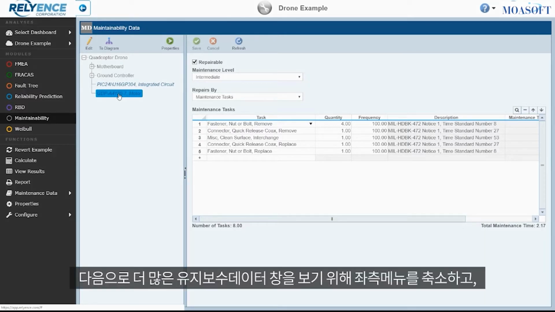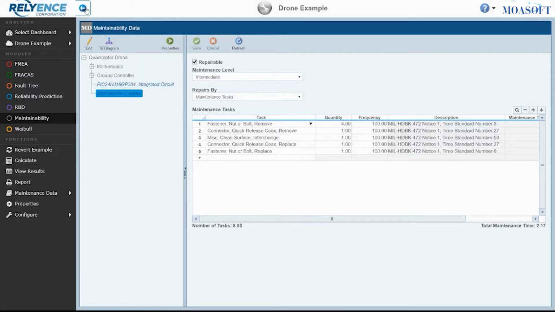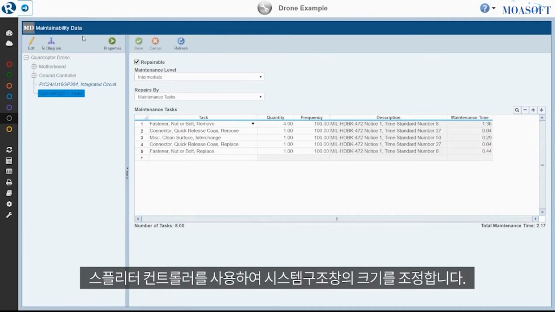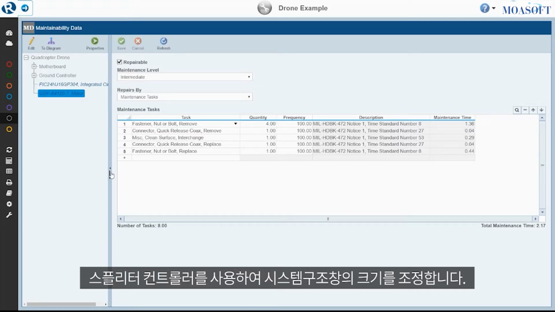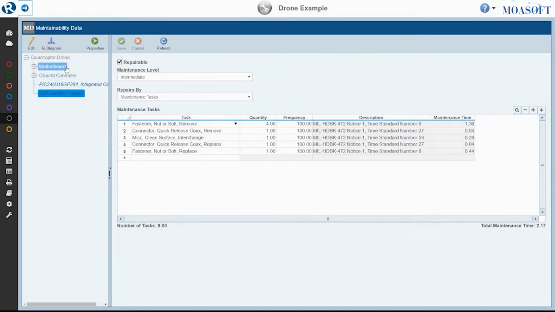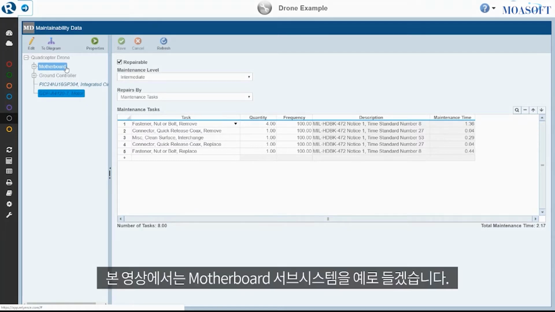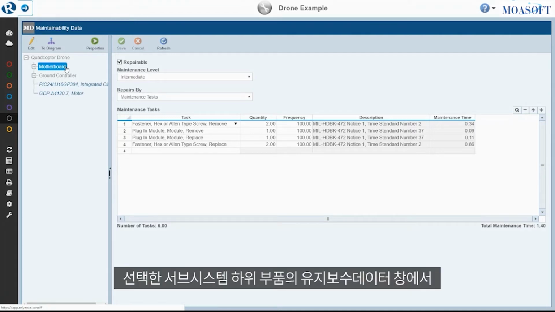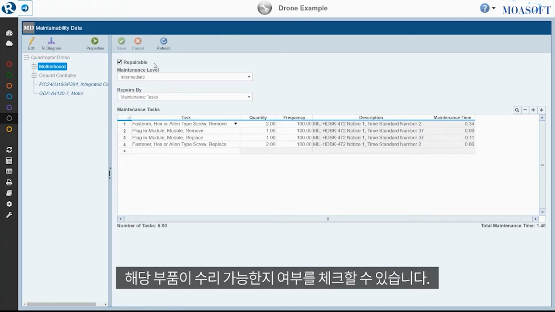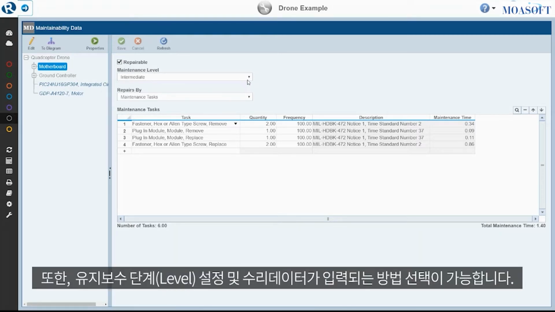Now, to see more of the maintainability data pane, we can simply collapse the sidebar and resize the analysis tree pane if needed, using the splitter bar. Now we'll focus on the maintainability data pane, and we'll use the motherboard subsystem as an example. On the maintainability data pane for the selected analysis tree item, we can indicate if the item is repairable, if so, define the appropriate maintenance level, and how repair data will be entered.